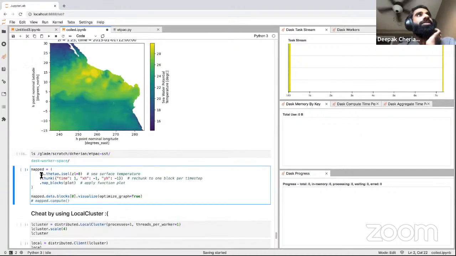And so here what I'm going to do is take my sea surface temperature and chunk it so that you have one chunk per time and one chunk size per lat and lon. So you end up with 365 blocks, one per time step, because I want to look at one time step at a time, right? This is a function that only makes sense if you have all of one time step with you. And I'm going to call .map_blocks plot, which is that function up there.